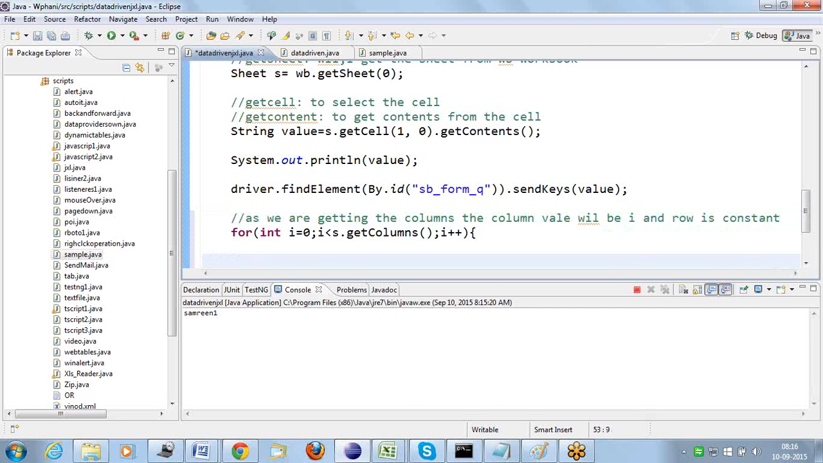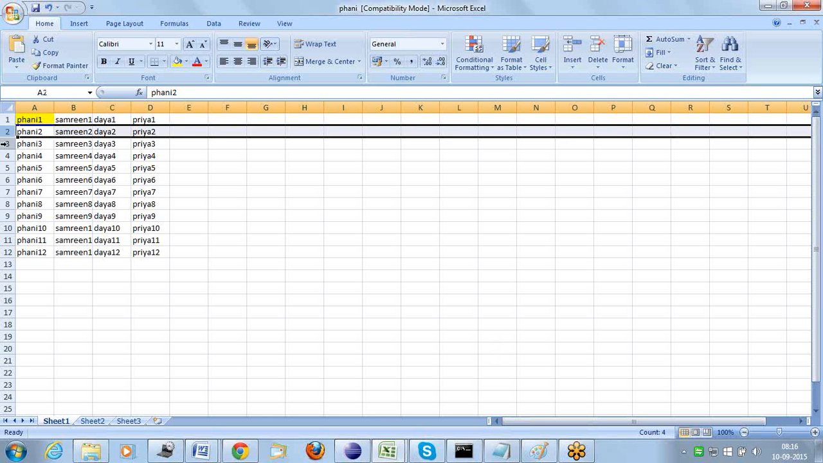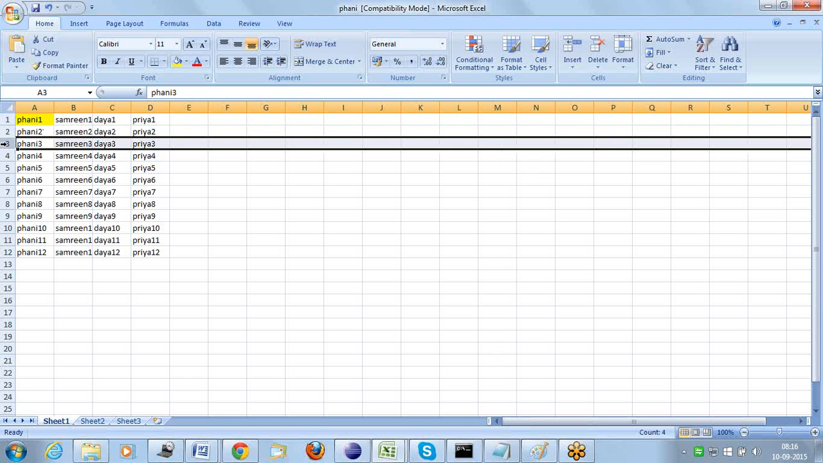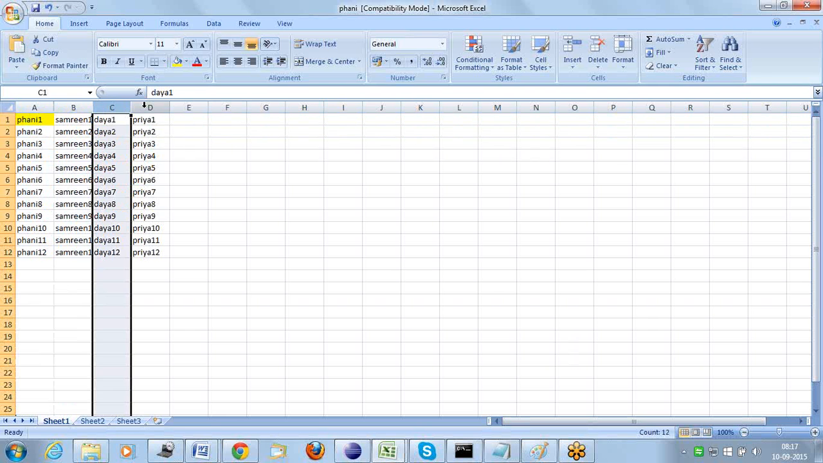See here, getCell of the column is the ith column, and the row I am specifying as the second row. So it means 0, 1, 2. This is my second row. Initially my column value will be 0, 1, 2 and 3. By that time it will return funny 3, summary 3, like that.